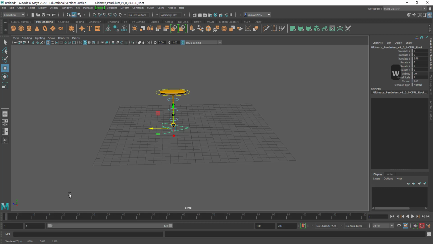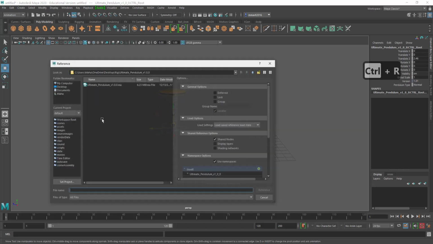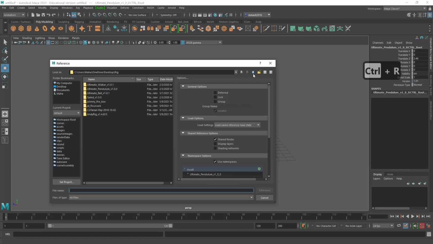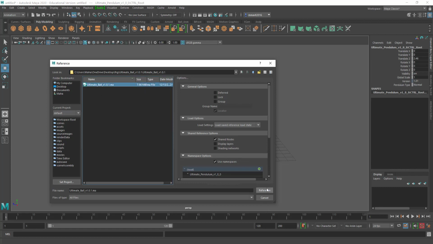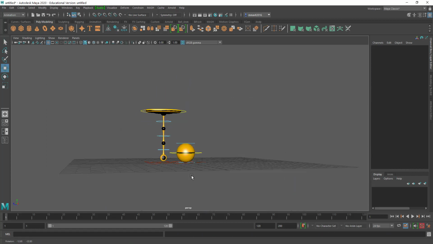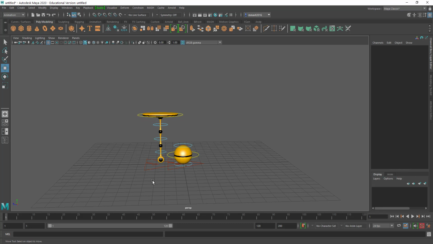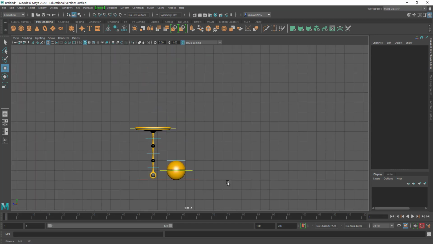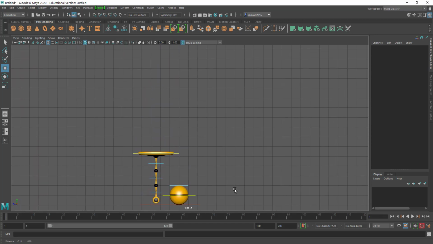Fine. The next rig, Control R again. I'm going back, and the ultimate ball, the basic ball we learned in the first class, we are also importing. So you have two rigs here. Now I'll go to my orthographic side view. This is what I'm planning to do.